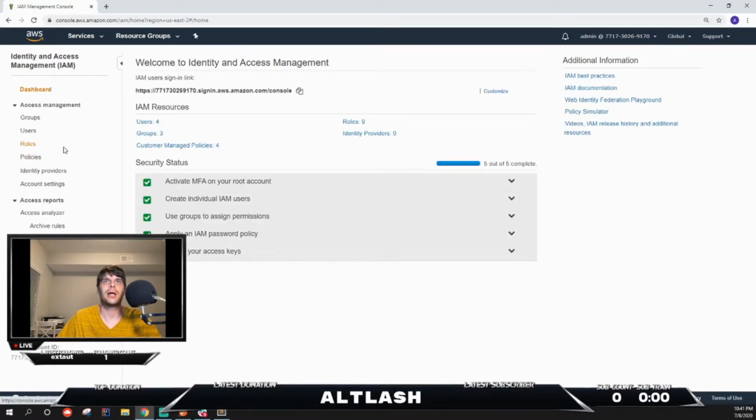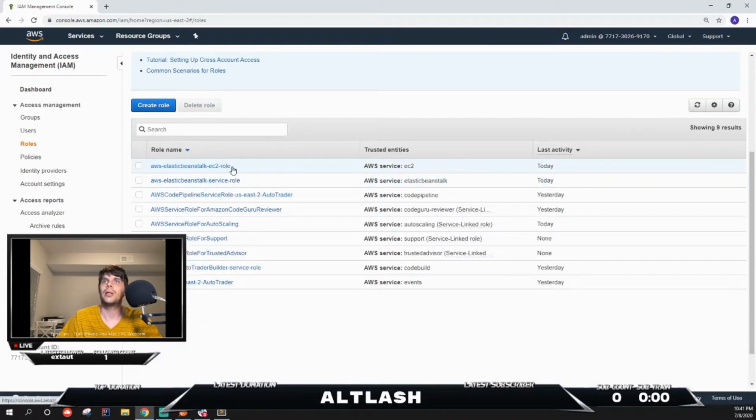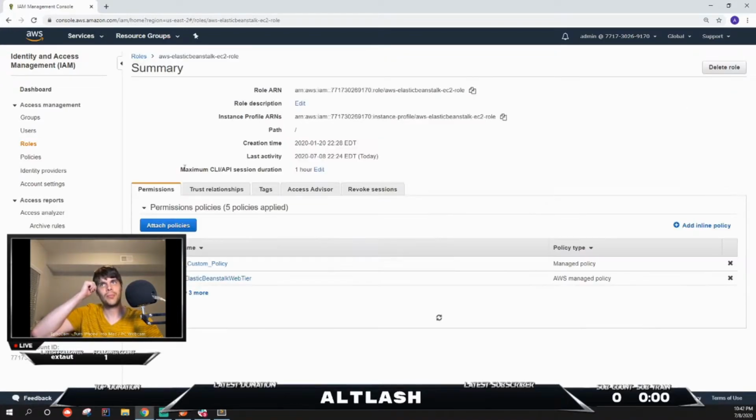On the left-hand side is roles. And this is the role that I was trying to use, EC2. This is basically the role that's assumed by our EC2 instances to connect to other things via Elastic Beanstalk.